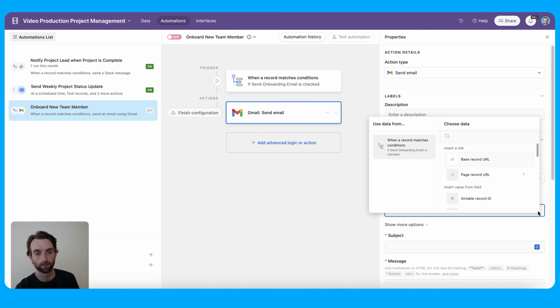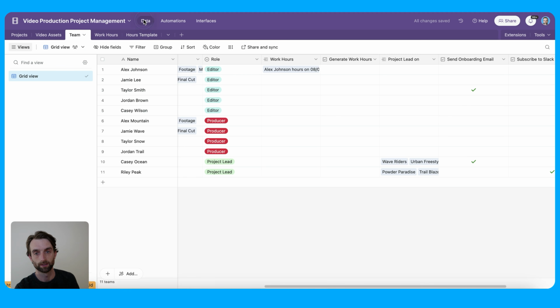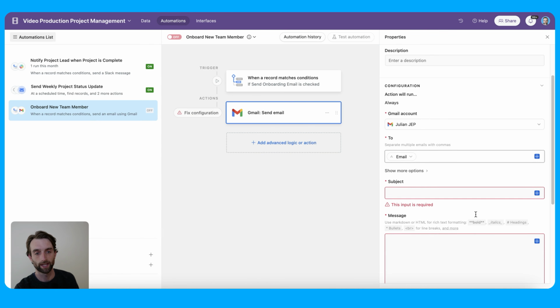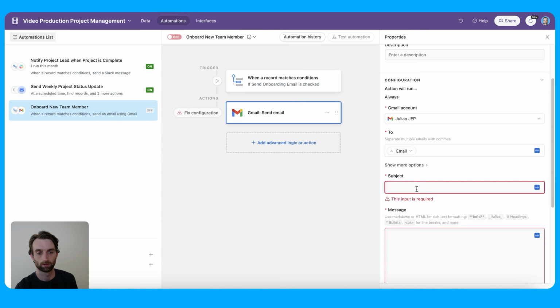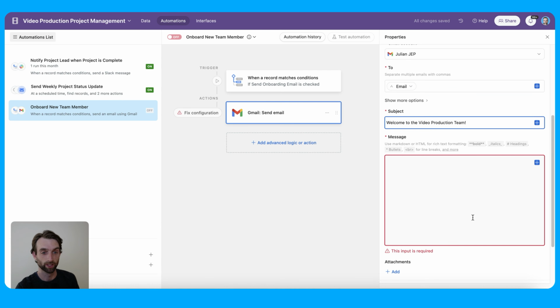And in the to field, I'm going to look for the email address of that team member. So in that trigger, we're now looking in the record for that team member, since that's what triggered this with the checkbox. And in there, I can see their email address. And again, that's because in the data layer, in the team table, we've got an email field. So back here, I can give it a subject, copy and paste these in to save us time. I'm a slow typer. So welcome to the video production team.